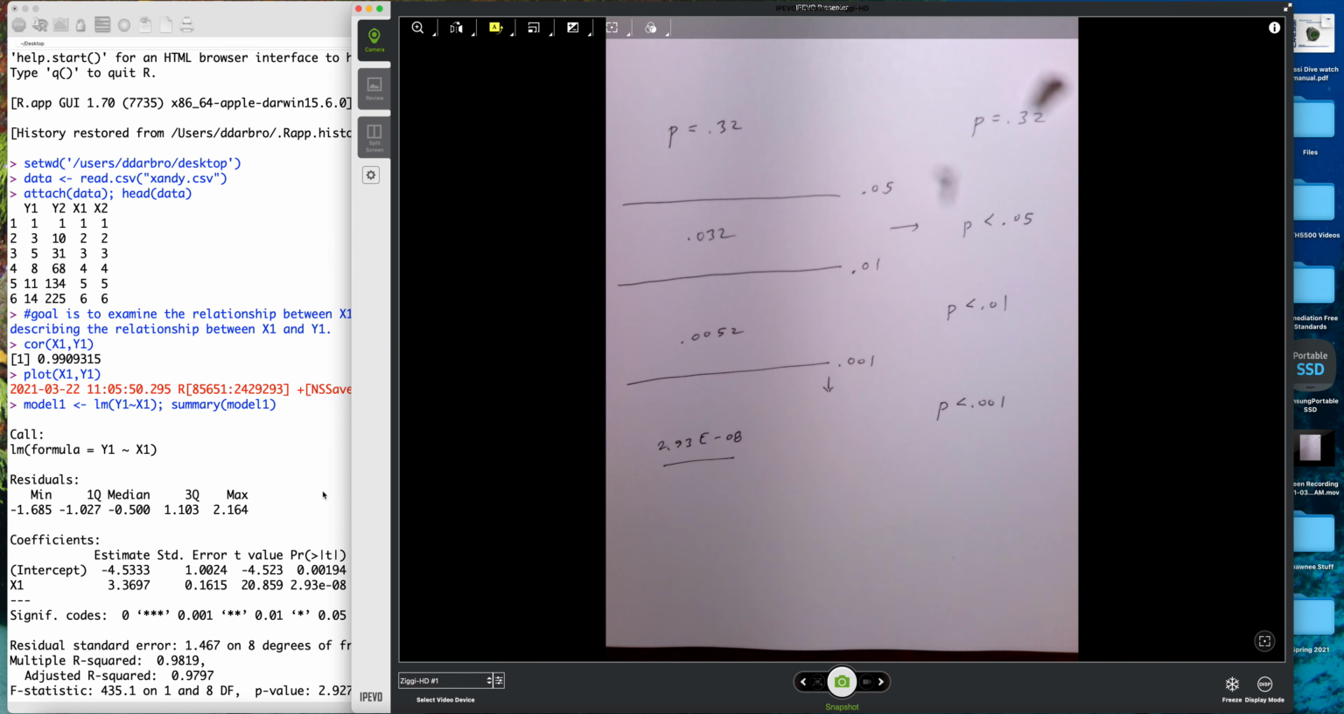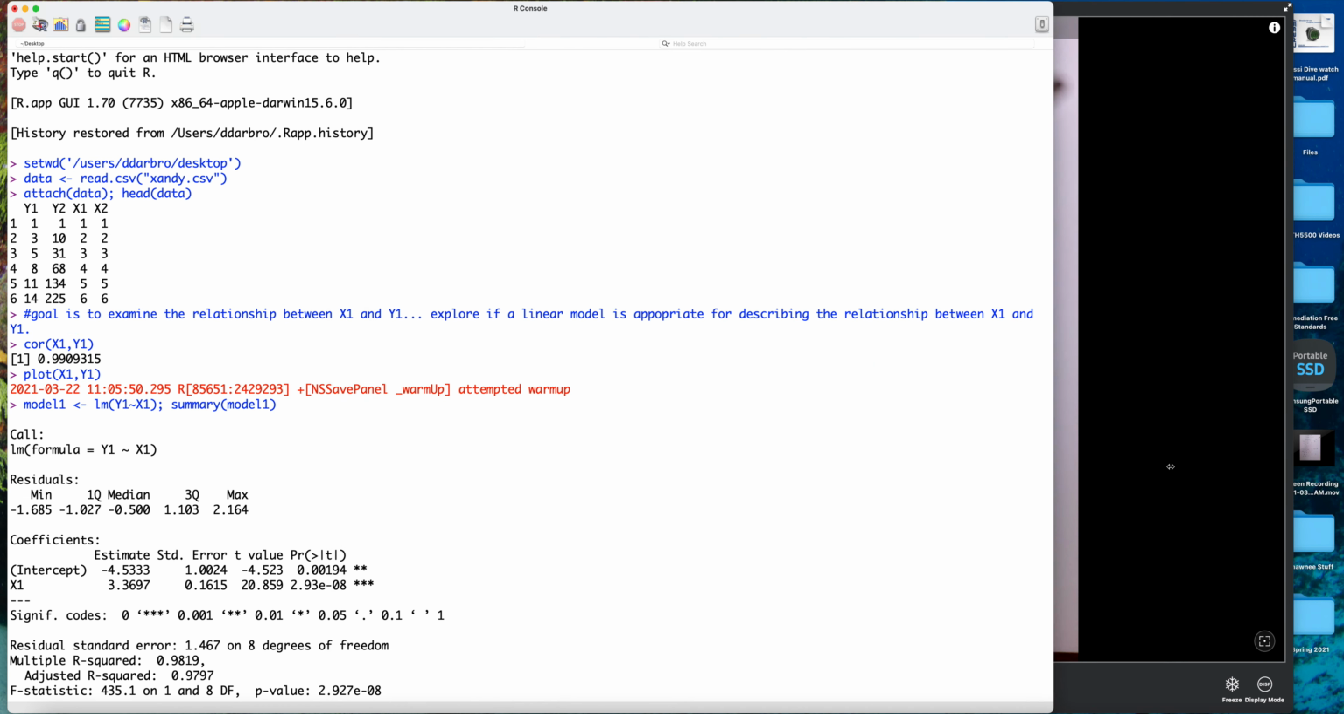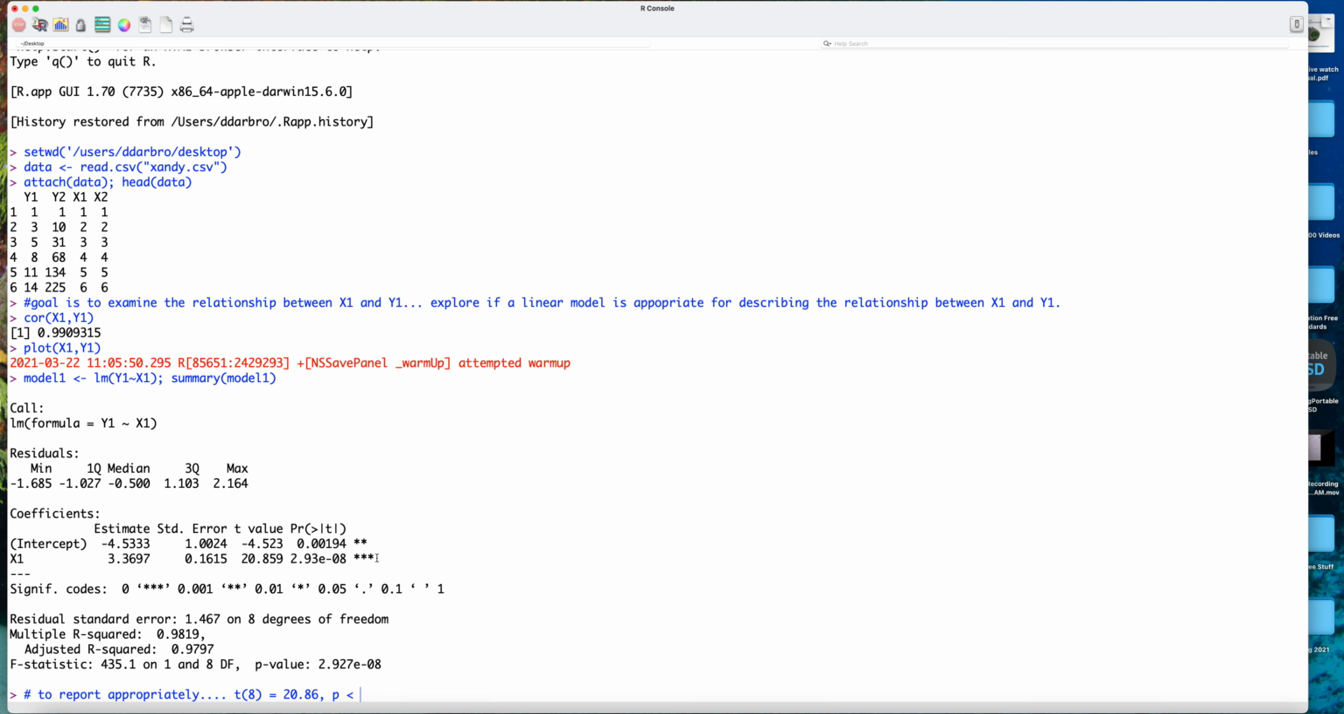Great thing about R is it tells you this in the output. Notice how when I go to my p-value for x1, I have 3 stars. And 3 stars stands for what? Well, it stands for less than 0.001. 2 stars less than 0.01, and 1 star is less than 0.05.